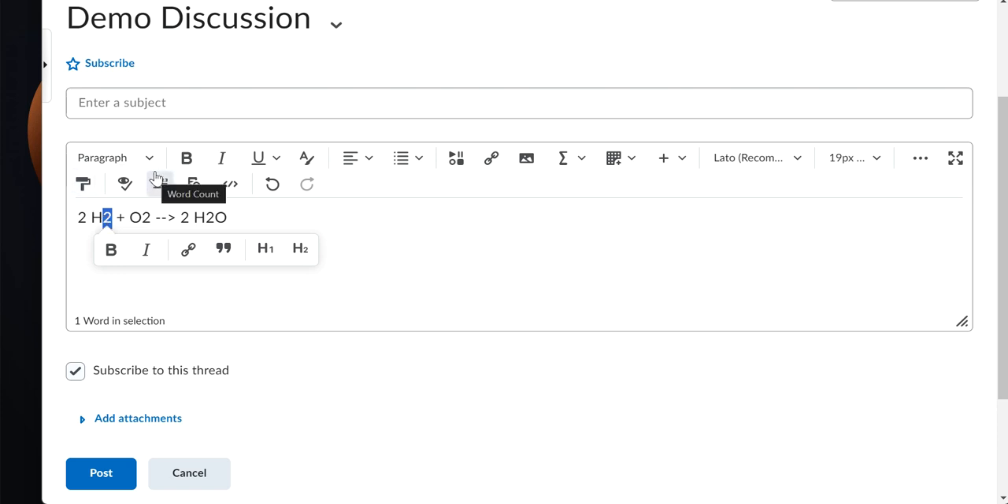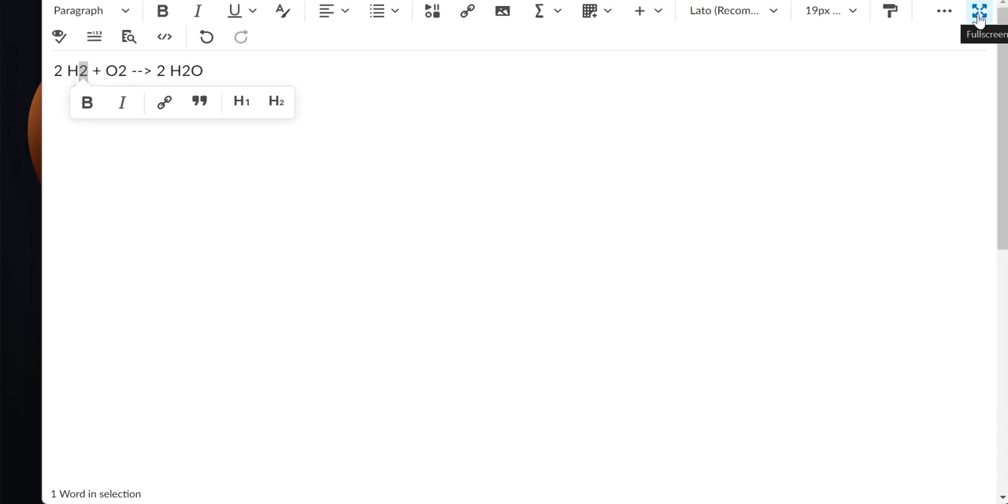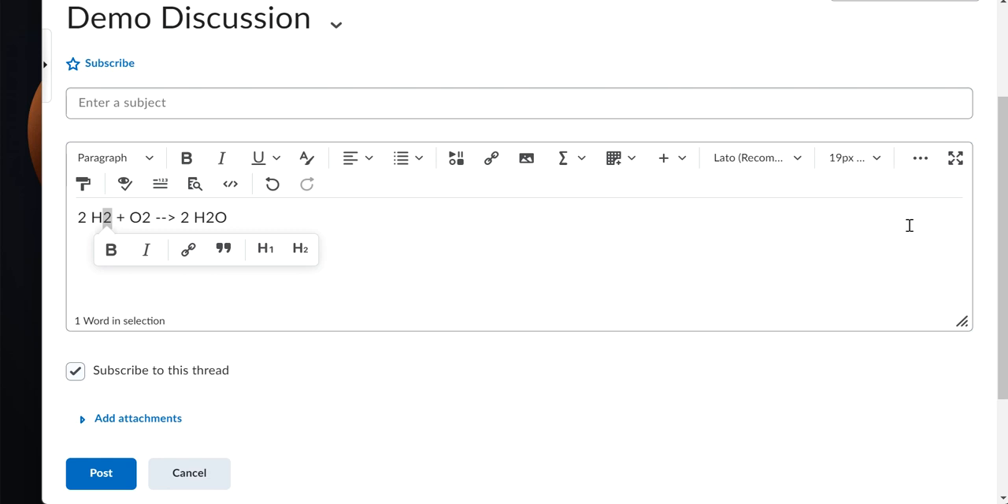So in your forum, you have these toolbars that stretch across. If you're not seeing the full toolbar, you may have to expand your window, or you can click on this full screen option, this crossbar at the end, to expand it so that you're able to see more icons. The first section is how you want to format your paragraphs, and then you have your font options. You want to go to the font options to add in your subscript.